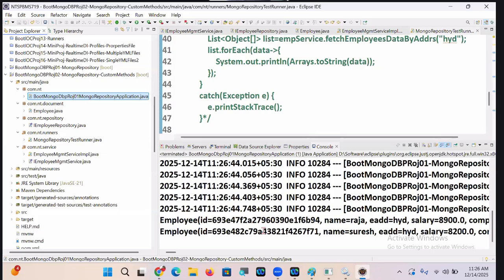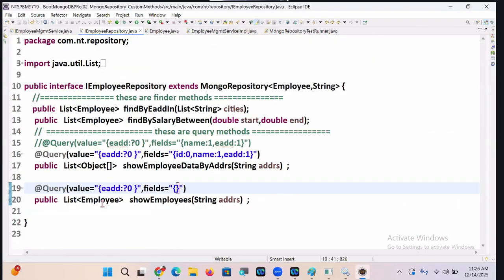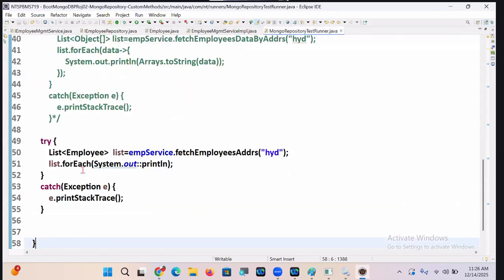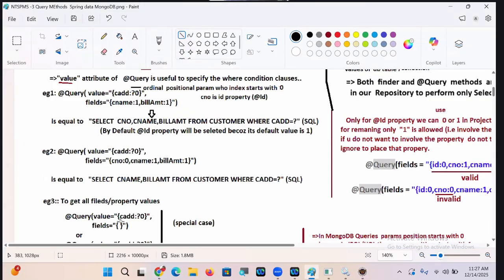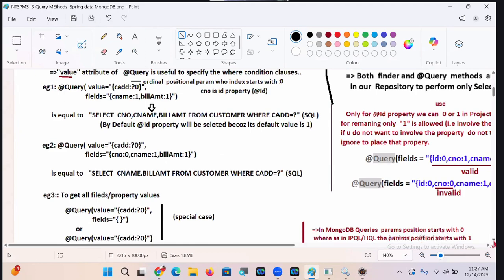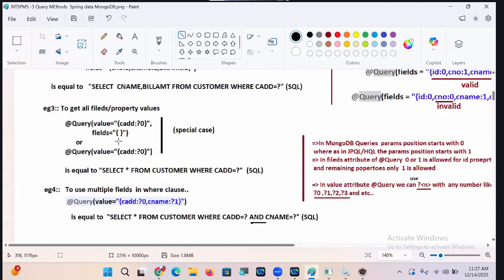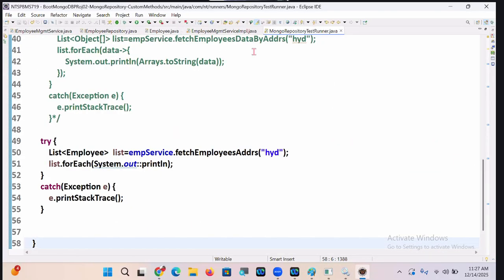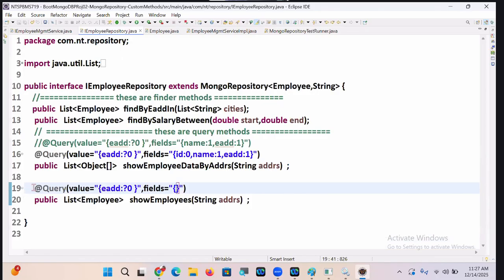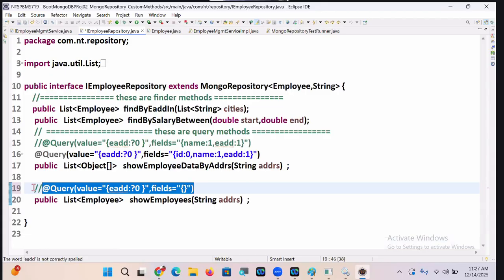Yes, now it is selecting all property values, my dear. This time it is selecting all properties because I have kept empty flower brackets. Even if you don't give fields, by default it will select everything, guys. Fields is not a mandatory attribute, it is an optional attribute. So value is for the condition, fields is for the properties that you want to involve.